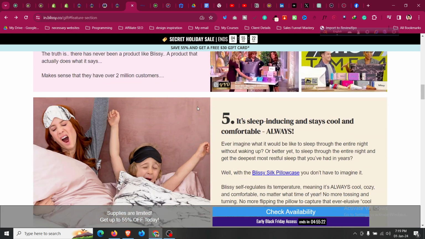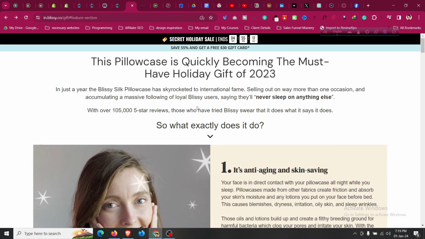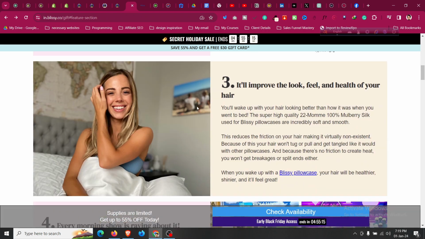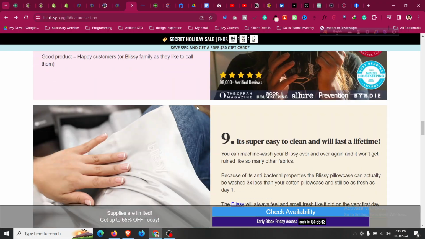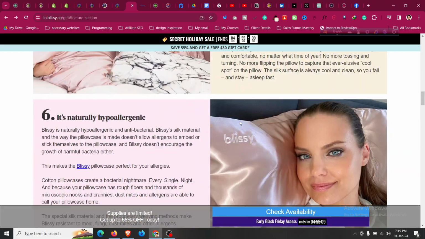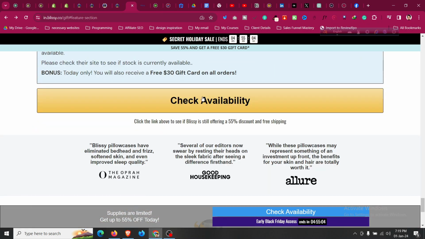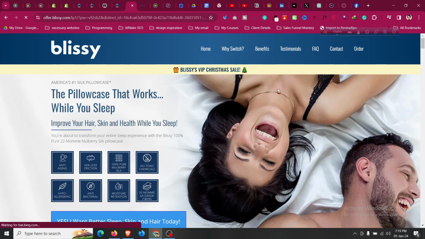They are using this format where, if you are reading this, it looks like an article, but what they are doing is driving their traffic to their product page. When people click those check availability buttons or links, it will redirect them to the sales page. So if I click on check availability, now you will find that there is a sales page.